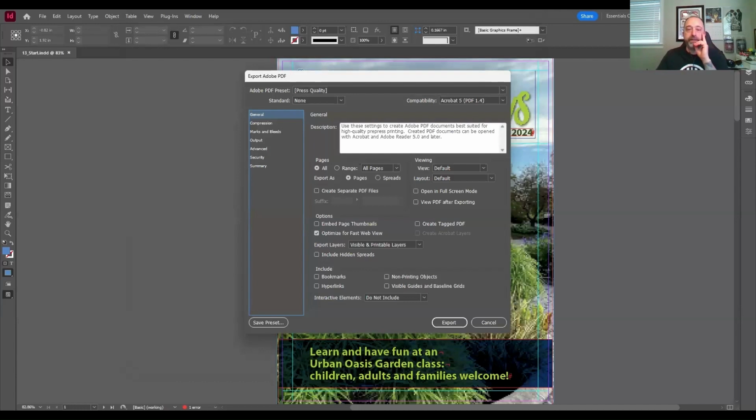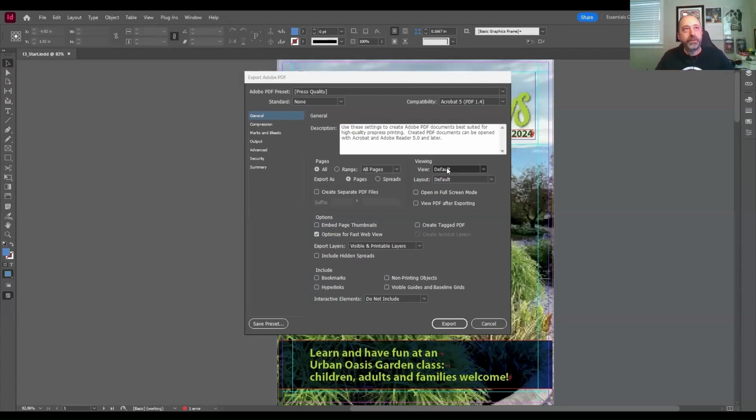Down here towards the bottom, pages. So we have all pages. It's not often when you're setting stuff up that you're going to want certain pages, but just in case, you can select certain pages or a page range. Viewing. This is the part that could actually change your life a little bit. This menu that says viewing says default. Have you ever opened a PDF and it's super zoomed in and takes up your entire screen and it's super annoying? I'm going to help you with that.